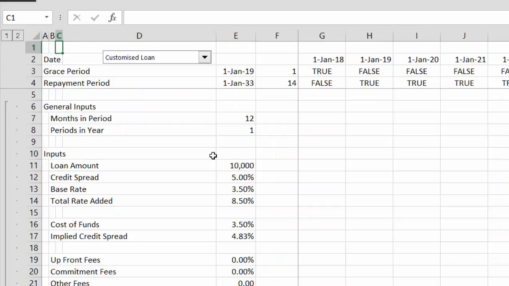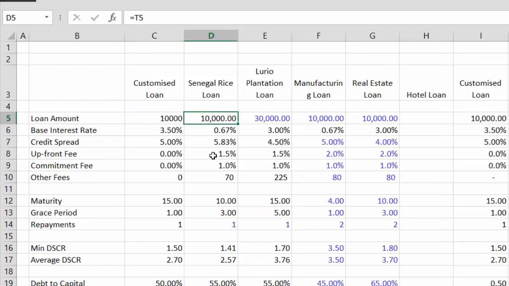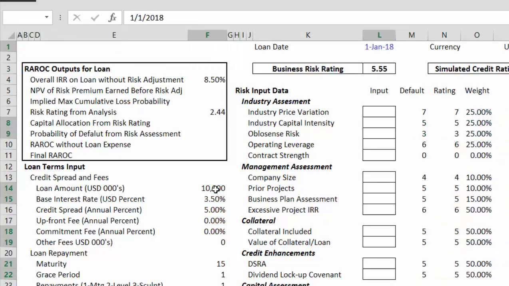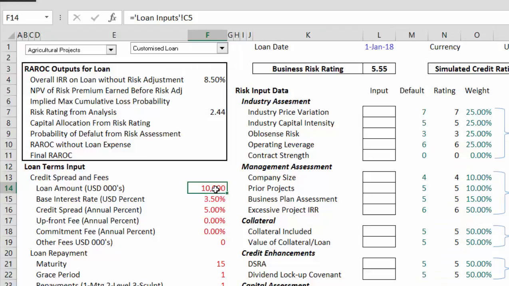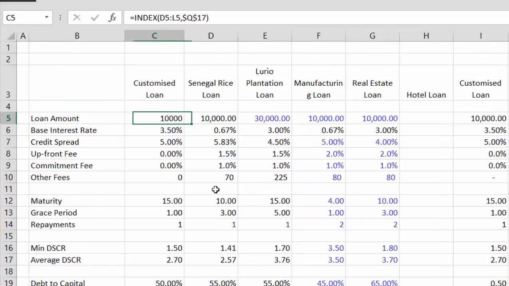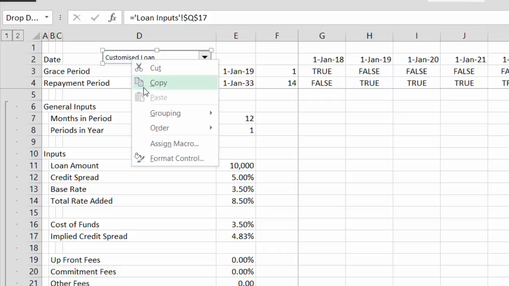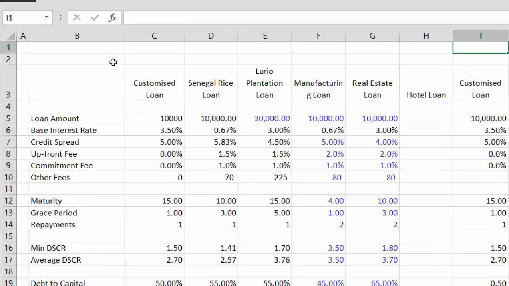So, in our loan inputs page, you notice that these red numbers come from this. If you press Shift Control C, it goes through and colors where the things come from. And that macro was a very big pain. Now, what we're going to do is make a little customized loan, which we should copy here.